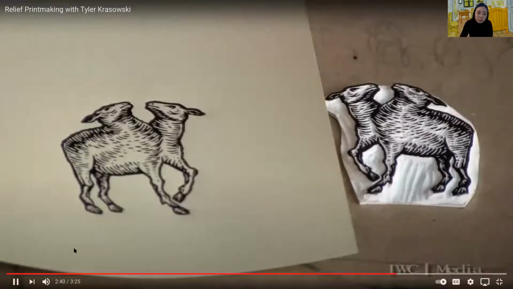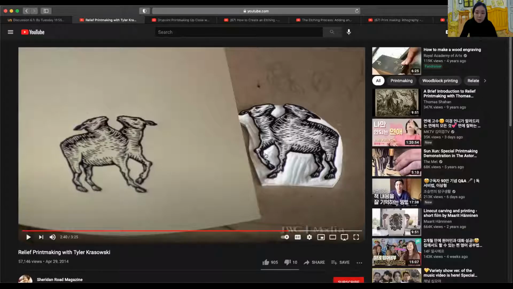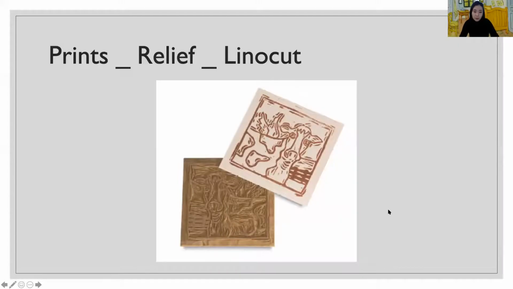Pretty awesome. Yeah, that is the result. Pretty cute. So with this plate, he can reproduce the image anytime he wants. All right. So that was relief printing.